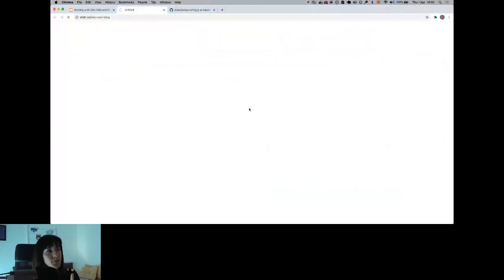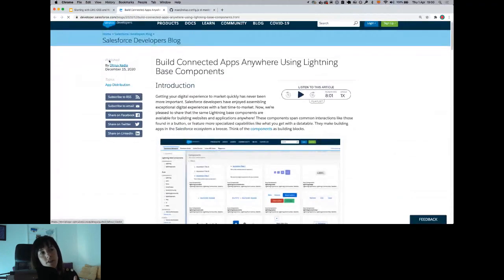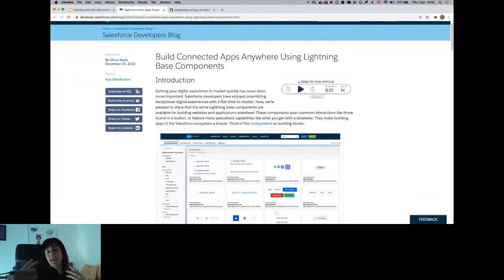The first blog post is a blog post that was released in December. And remember, I told you that you can use Lightning base components and the Lightning Design System outside of the platform, but I haven't demoed how to do it. So if you want to know how to do it, read this blog post, because in this blog post, you have step-by-step instructions of how to include your Lightning base components using NPM, and how to include the Lightning Design System using NPM, and how to set up everything so that you can use those 2 things outside of the platform too.